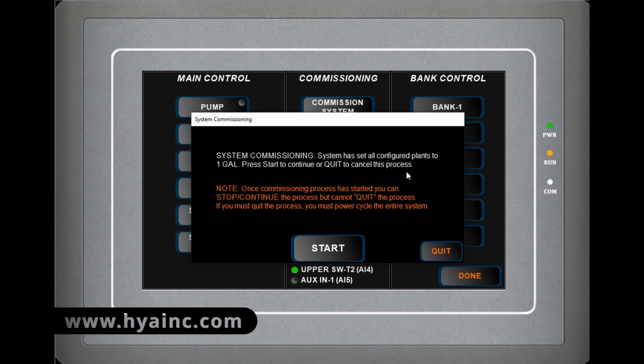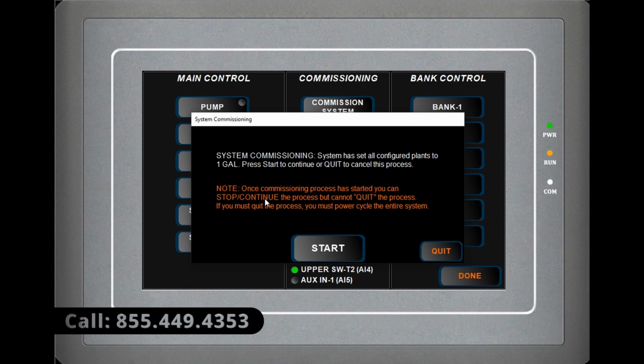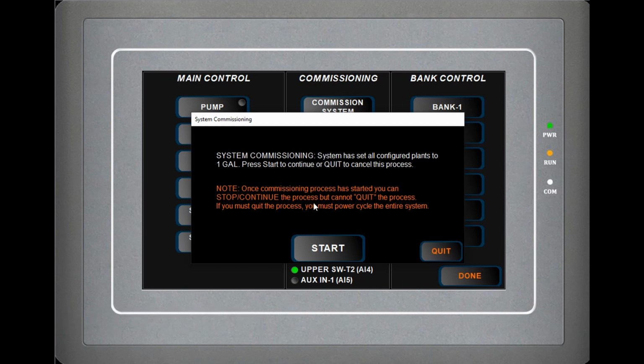Once you start this process, if you quit it, you have to rerun it. You can't quit midstream; if you cancel, it doesn't complete at that point. Note, it's important to note, once the commissioning process is started, you can stop or you can stop and continue the process, but you cannot quit. If you want to quit, you actually have to unplug the system and power it down.